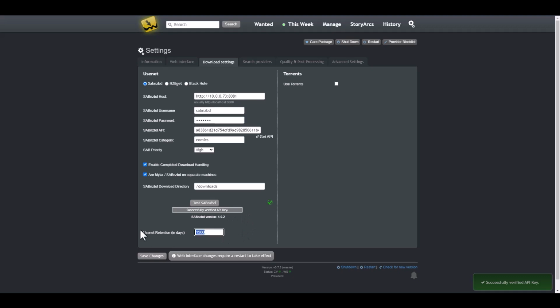And here we would specify the Usenet retention. Remember, in our case, I was using AstraWeb, so they have 4,000 days. So that's what I'm going to put in there, and I'm going to save the changes.